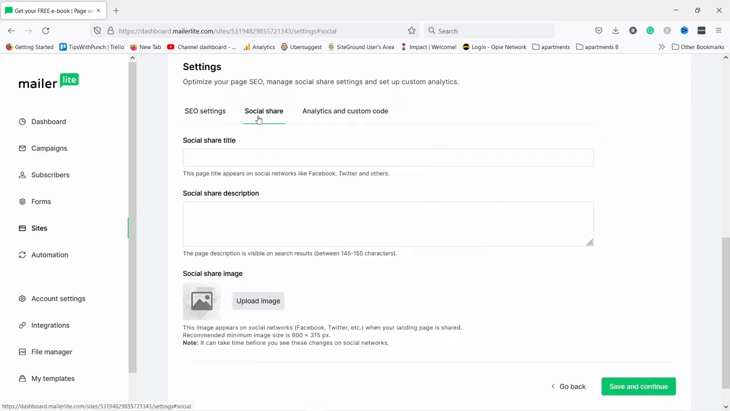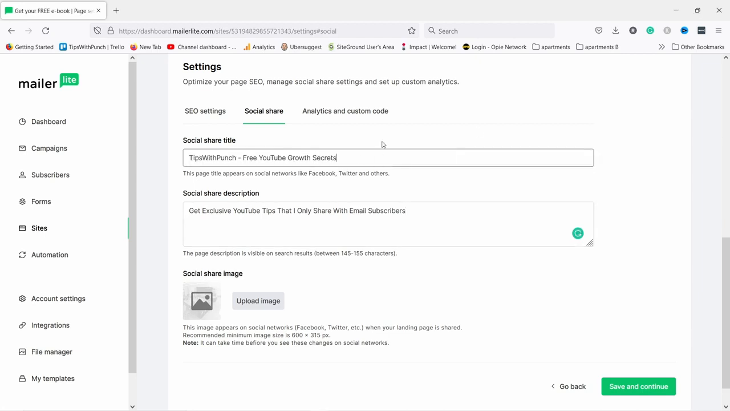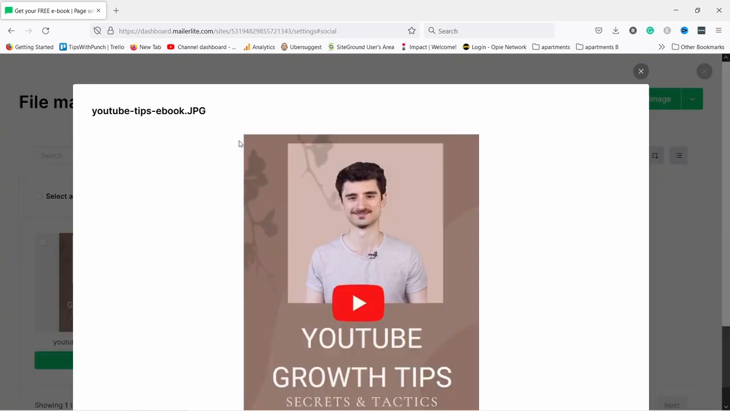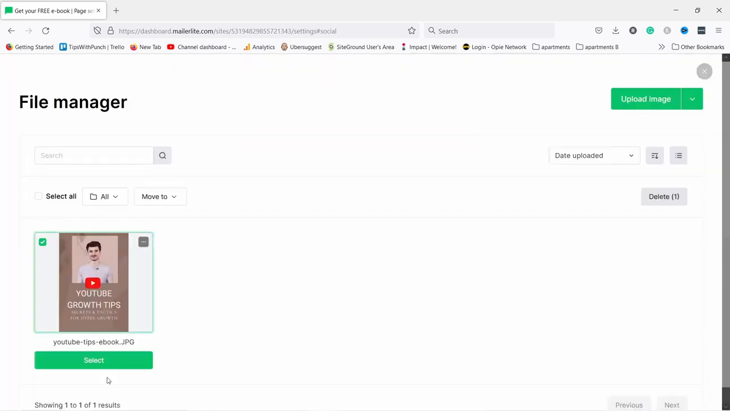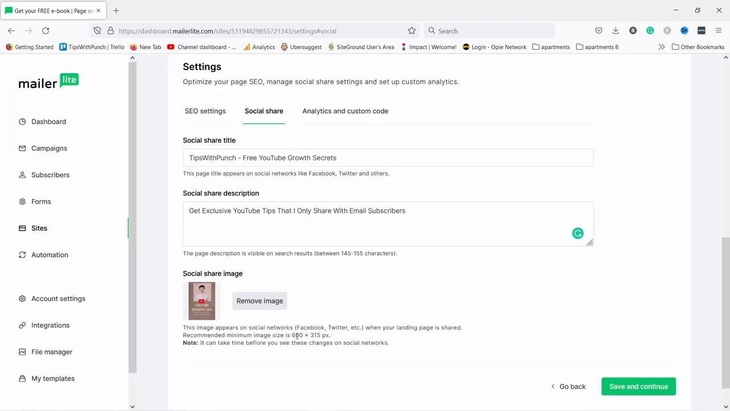Then you also have social share here. Here you could add a description, and then obviously also a title. If they share this on Facebook or LinkedIn or somewhere, this will show up nicely. You can also upload an image there. So let's do that. I'll just upload the same image. Like that. Now, they do say that you should use a minimum of this size image, so keep that in mind.